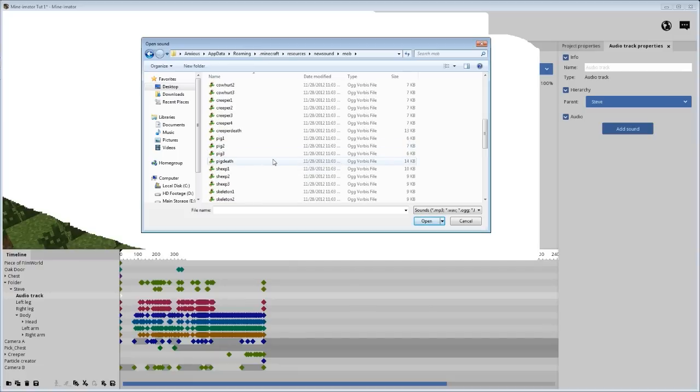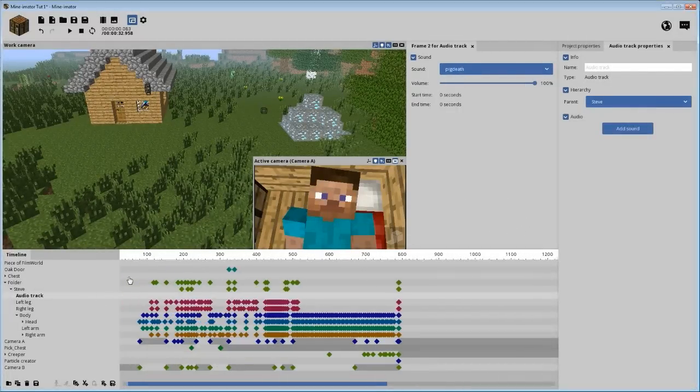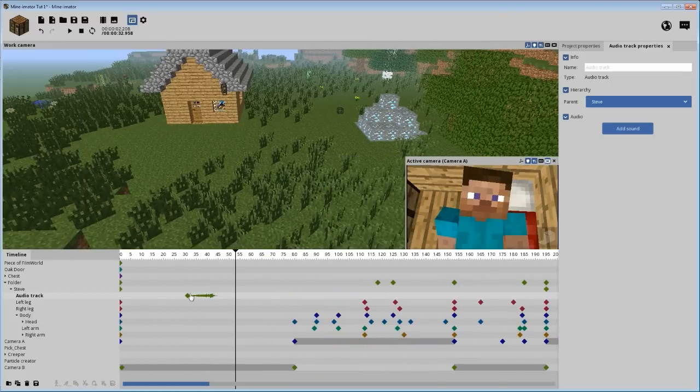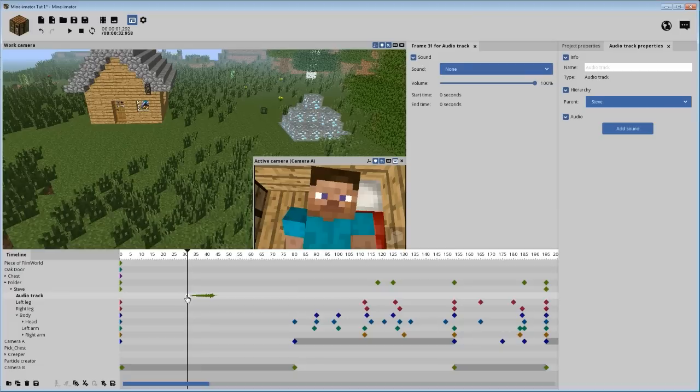But let's say we want to go with a pig death. So we've found pig death, and as you can see, our little keyframe here has become a waveform, which is an interesting representation. Here's your keyframe, which says this is where the sound starts, and then this is your waveform to show you exactly how the sound appears visually and audibly. If we play this, you'll get the sound actually playing in Mine-imator as you're editing. So you can do that.